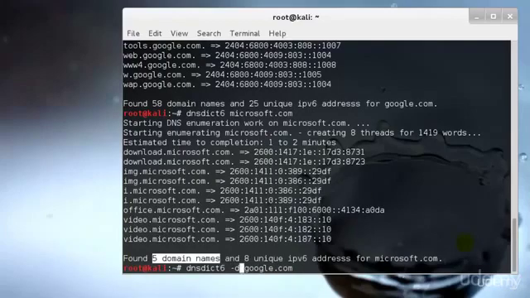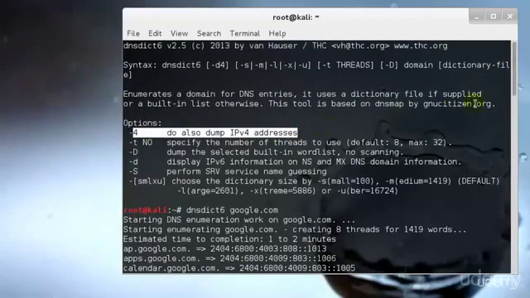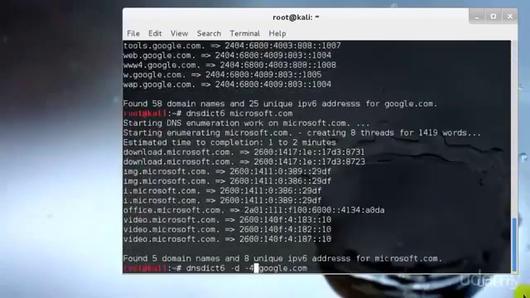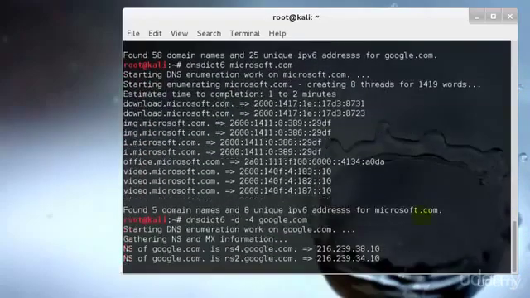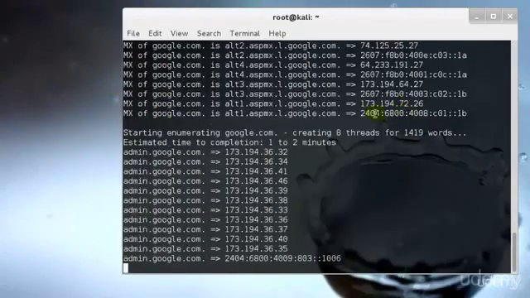So -d is used to display the information on name servers and MX records, and I also use -4, which is used to gather information. I'll just show it to you. It's also for IPv4 addresses, so both will be displayed, that is IPv6 as well as IPv4. So I'll just go ahead and run this. Okay, so as you can see, we have the IPv4 addresses over here as well.